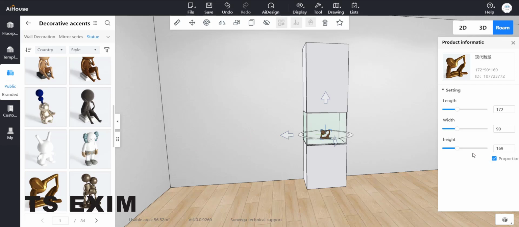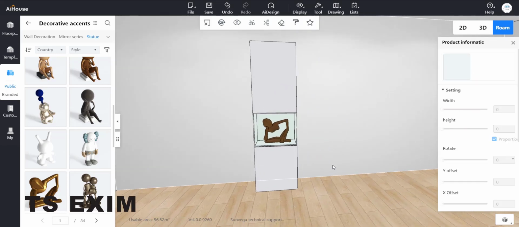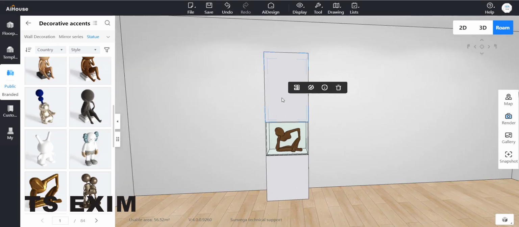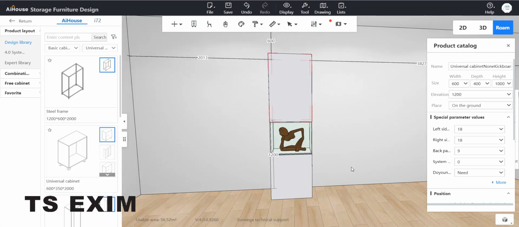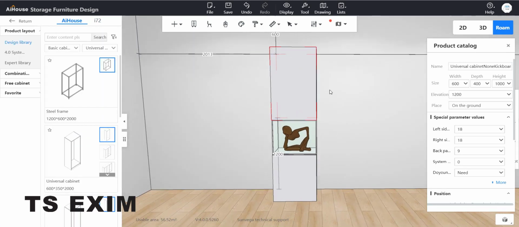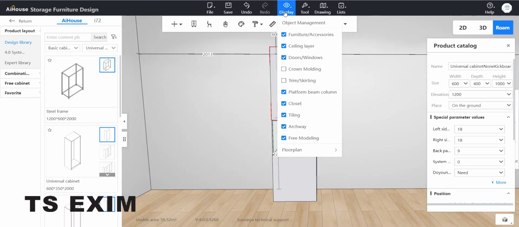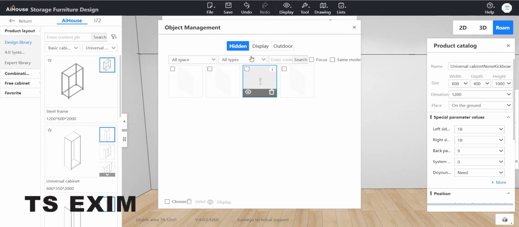Here you can adjust the sizing. Then you can adjust the position. Then you need to come back inside system cabinet function, select the cabinet, go to system cabinet design. Then you will need to unhide the glass, go to display, object management. This is a hidden object, click display.